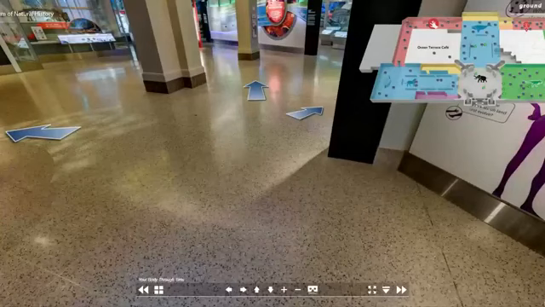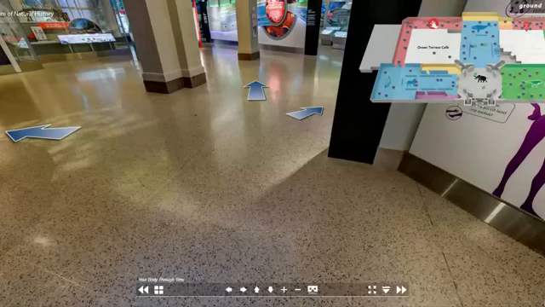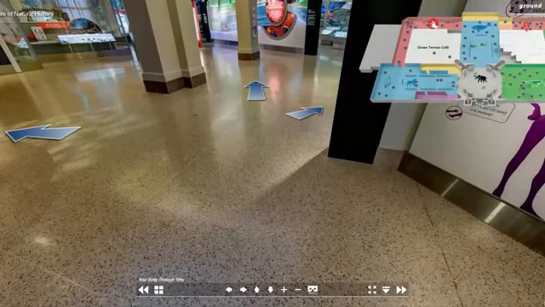So it will be kind of a fun thing for adults and children. I've really enjoyed going through here myself, looking at it. And then if you do have those VR glasses, that makes it even cooler. So that's a great resource for you to use.